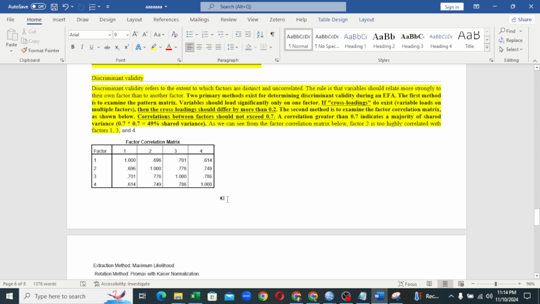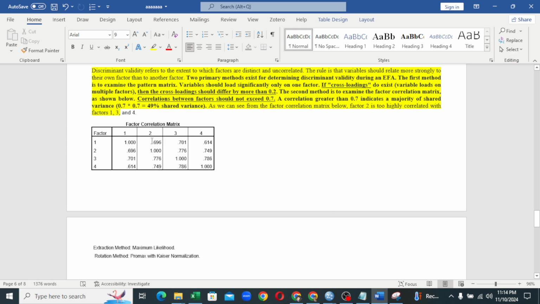Second method is to refer to the correlation between factors. Here it should not exceed 0.7. In this case, factor 3 with 1, 2 and 4 has values above 0.7, meaning shared variance is more than 49%. So we need to check the question items under factor 3.